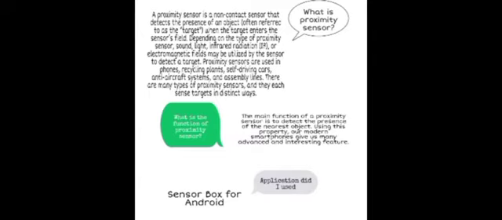And next, what is the function of a proximity sensor? The main function of the proximity sensor is to detect the presence of the nearest object. Using this property, our modern smartphones give us many advanced and interesting features. And the last application that I use for this assignment is Sensor Box for Android.